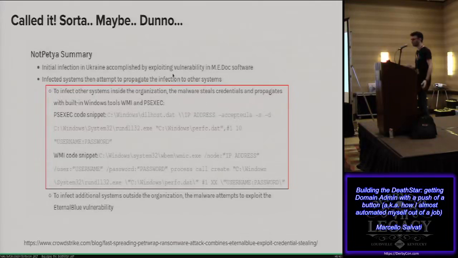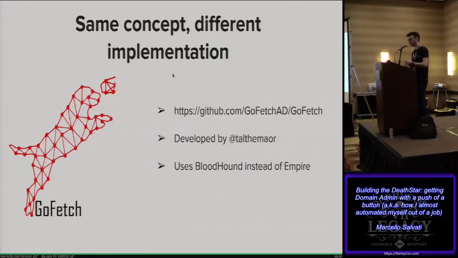It's entirely possible that nation states would have this capability, if not something much more sophisticated. Well, just so happens, 3 weeks later, NotPetya is a thing, and it basically uses the same concept, where it dumps credentials and starts moving laterally automatically throughout an entire Active Directory environment, only in this case it actually just completely wipes computers instead of just dumping credentials, which is sort of not what we want to do.